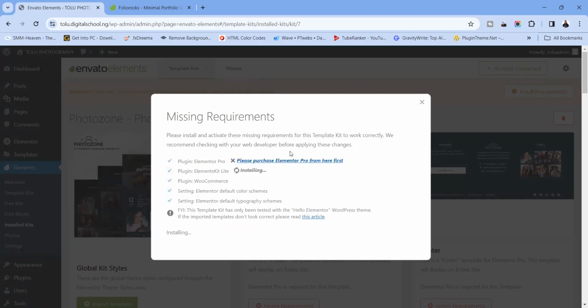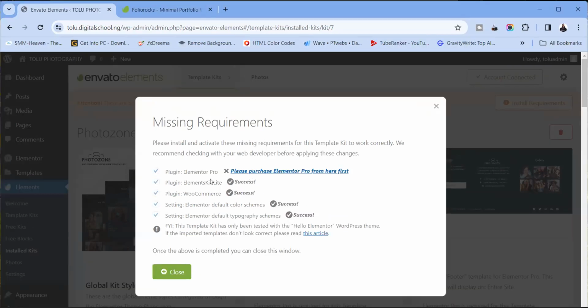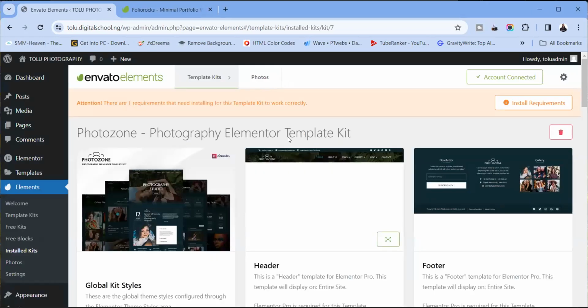So I will install this. I have this already, so I will install it manually myself after now. But let me finish installing the other ones. Okay, all those have been installed, and then it's telling me that I have one more requirement.